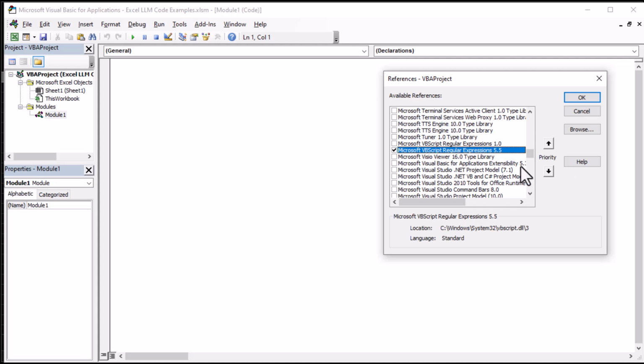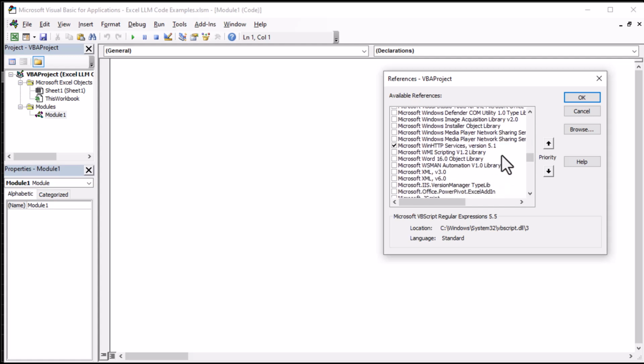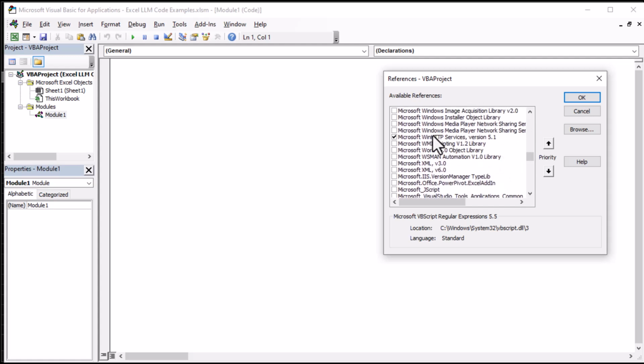So you'll need those two. You need Microsoft VBScript Regular Expressions 5.5, which actually comes up first if you're scrolling down. And then you're going to need the WinHTTP Services version 5.1. Make sure you have those. Click on OK.